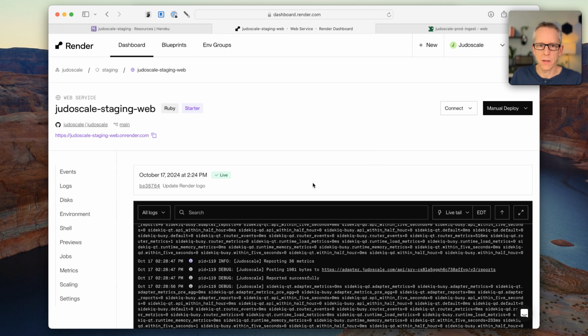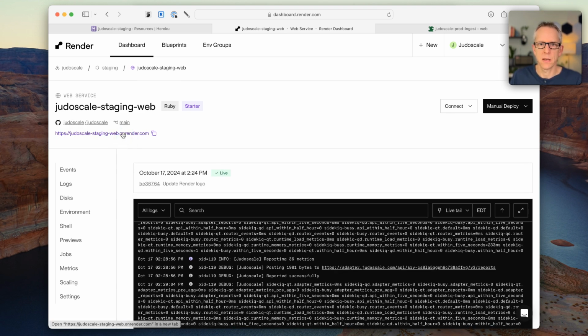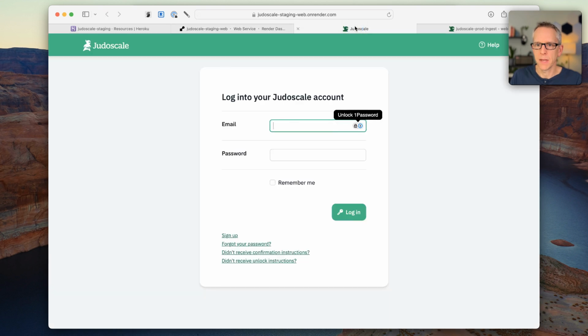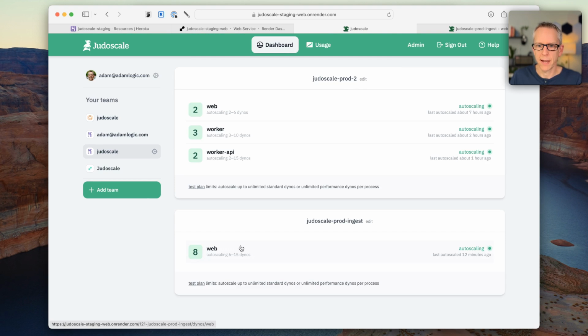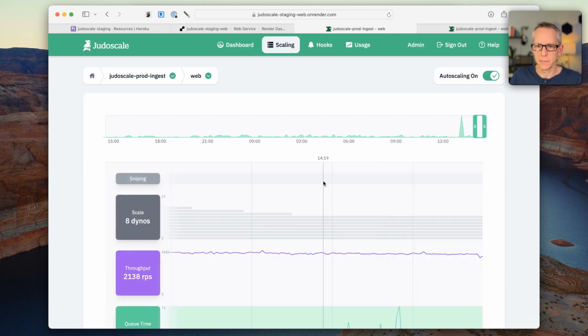And we can see in Render that our deploy has completed successfully. It says that our site is live. Let's open this in a new tab. And it is running. That's excellent. Let's see if I can log in. Logged in, and it looks like we've got access to all the same data that our Heroku app did.